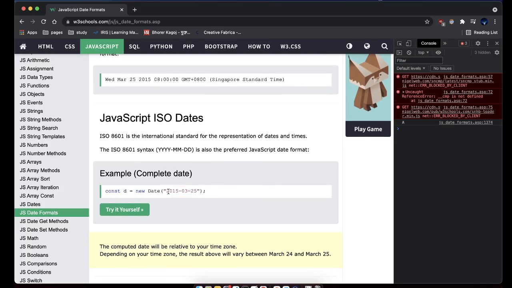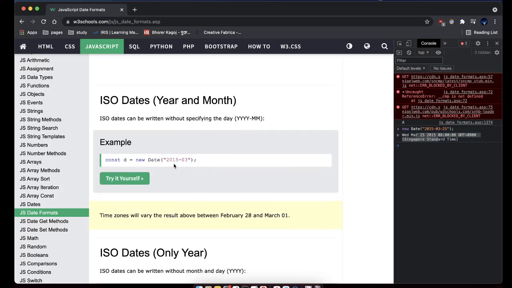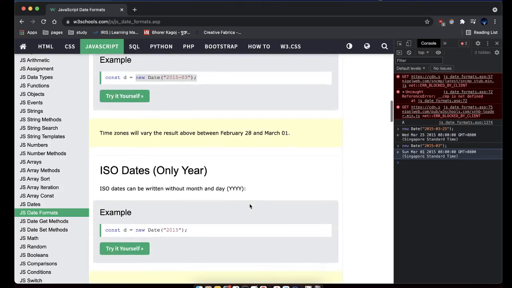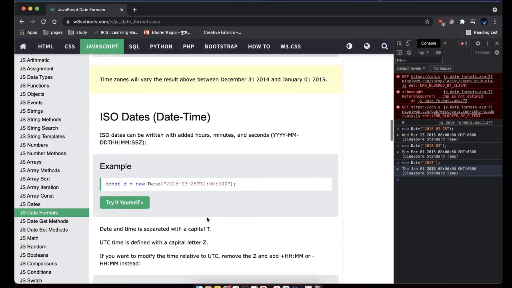We can convert to an ISO date by passing a string as well. So if we pass this, it will create a date of this date, 2025-03-21, and this will return this date. If you notice, we pass only the 03, which will be taken as March, but the date will be 01. If we pass the year only, it will take the first month and the first date, and it will return the time zone as well.